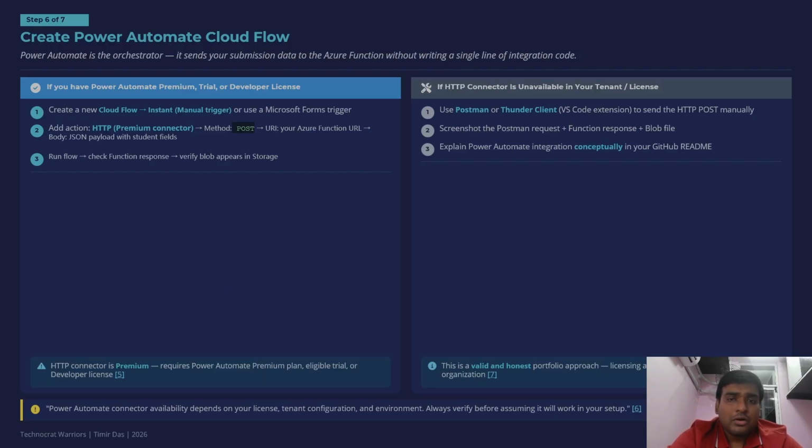Now let us talk about Power Automate, and I want to be very transparent with you before we proceed. Power Automate is Microsoft's workflow automation product. For this project, it will play the role of a trigger that collects input and calls the Azure function using an HTTP request. To create a cloud flow in Power Automate, you need to access make.powerautomate.com. Whether you have access to a free account, trial, or a paid license depends entirely on your situation. For many students, a Microsoft 365 personal account, a school account, or a Microsoft developer program account may give access to Power Automate.